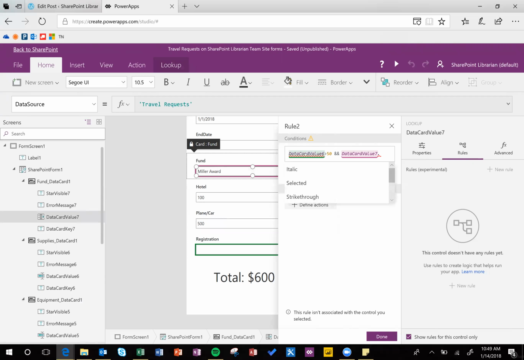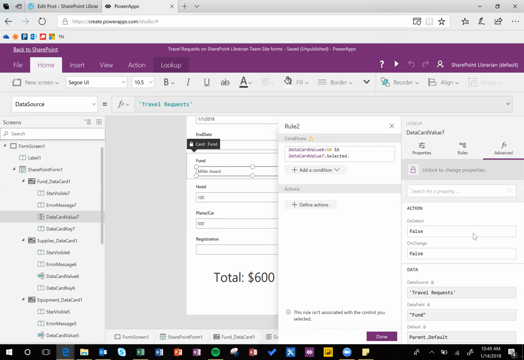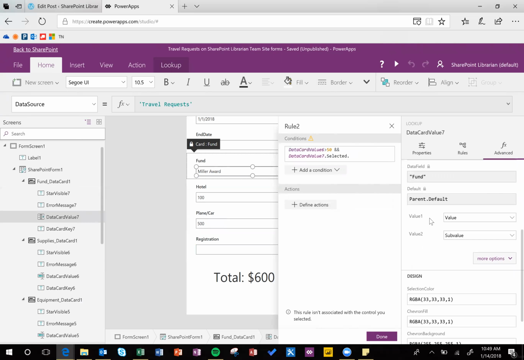Since this is a choice field, we have to do a period, and then basically we're saying selected, so whatever choice was selected, one more period, and then you can see it's suggesting values like sub value, value 1. We can figure that out by clicking advanced over here, scrolling down, and then value 1 is the value. Value 2 is a sub value, but we just care about whatever they picked for that first value there. So value 1 equals, and then in quotations, the value, so Miller Award.